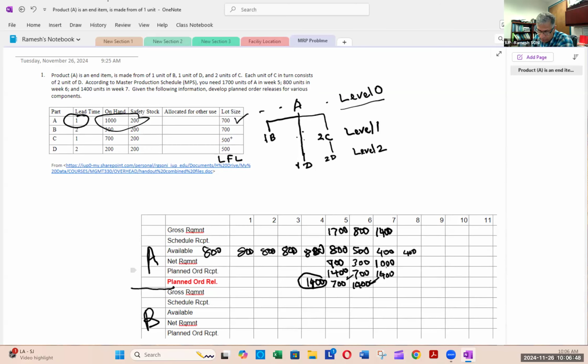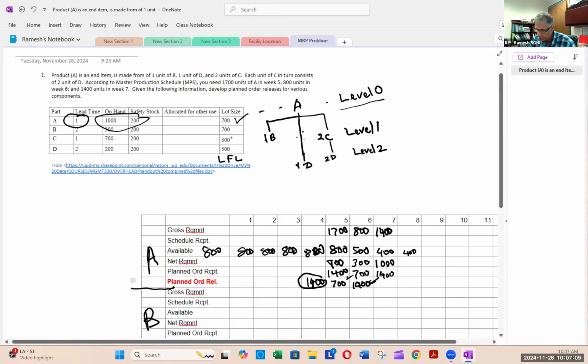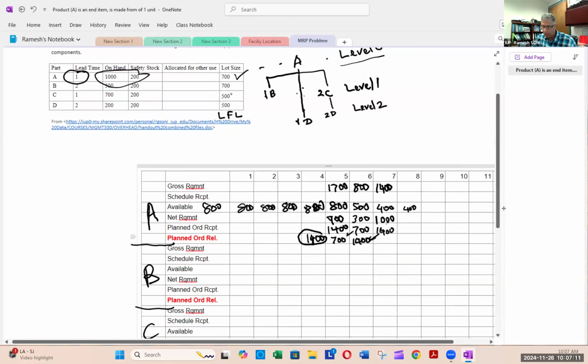Basically, it tells you in week 4, you will tell the guys on the assembly line or your production facility, hey, week 4, start assembling 1,400 A's. Week 5, you'll tell them start assembling 700 A's, and 1,400 in week 6. And they'll say, oh, sure. Make sure you give us enough raw material at the right point. So now we are done with A.